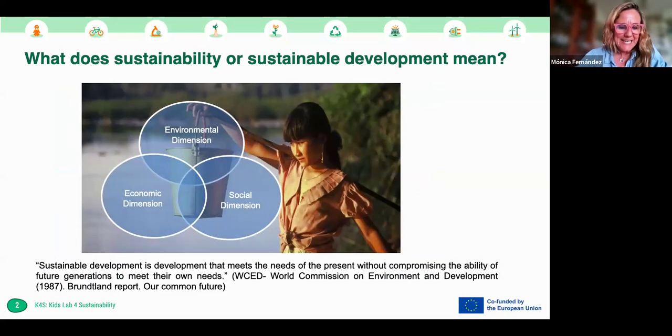Okay. Firstly, I would like to answer the question, what does sustainability or sustainable development mean? The Brundtland Report has defined sustainable development as development that meets the needs of the present without compromising the ability of future generations to meet their own needs. But what are the problems facing sustainable development? There are basically three issues: overexploitation of natural resources, scarcity of these resources, and of course, climate change. Therefore, humanity and the planet face unique environmental challenges.